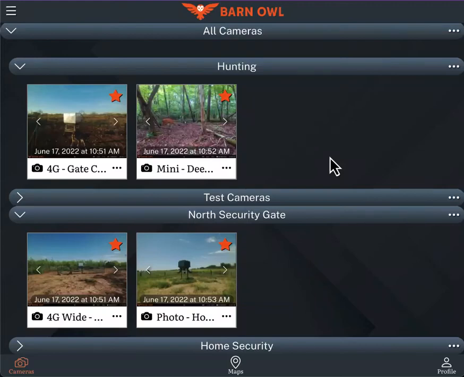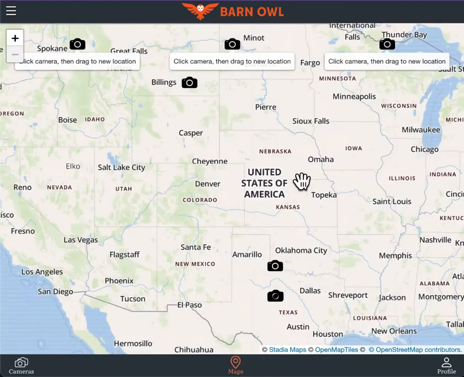The Maps feature is designed to give you a bird's eye view of your property and assets. So you'll notice at the bottom of your Barn Owl app, you'll have a new Maps icon. If you go ahead and click there, you'll get an overview of where all of your camera placements are within the app. If your cameras have GPS, they'll automatically update and show in the appropriate location on the map.